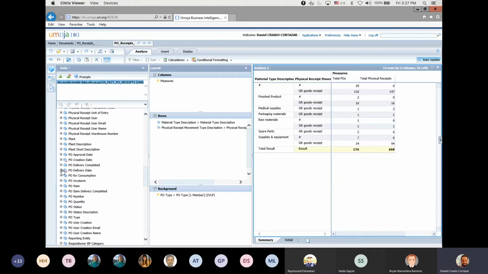PO approval date, PO delivery date, whether that PO is for consumption or not, the PO status, PO number as well. This is one of the most important fields, the PO number, because eventually we will drag and drop the PO number here in the rows, right? In order to break down all these categories of elements within PO numbers, right? Obviously, if I do here, let me just drag and drop. Let me just remove this.